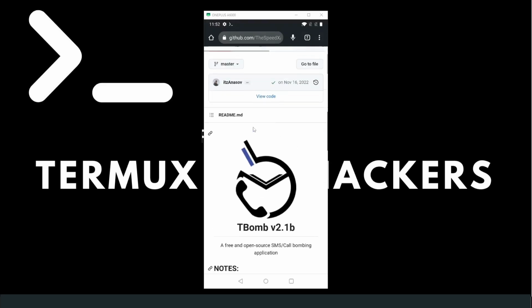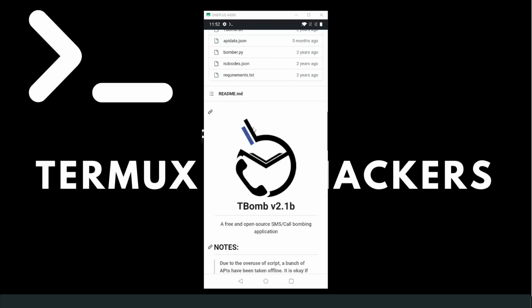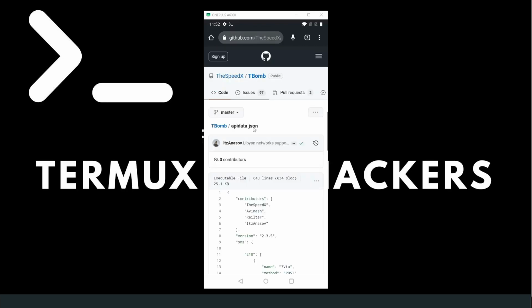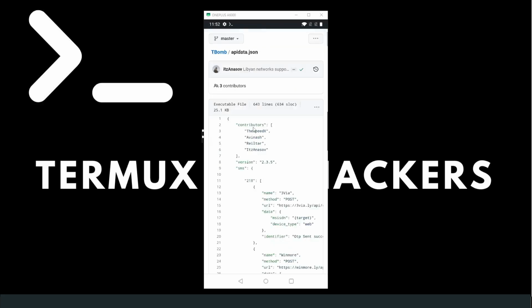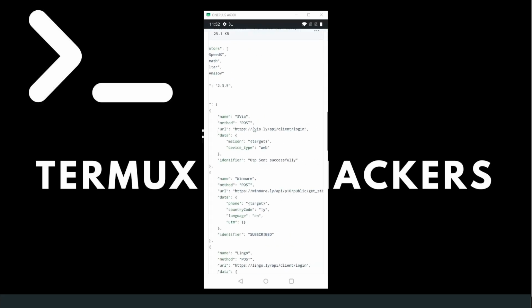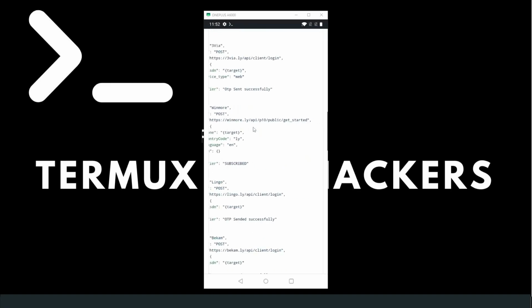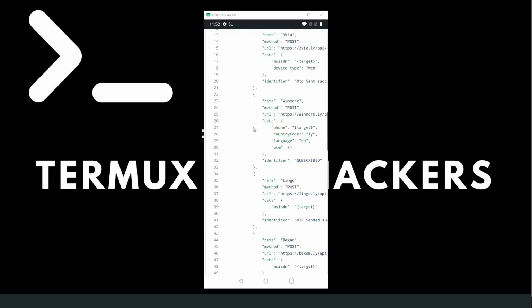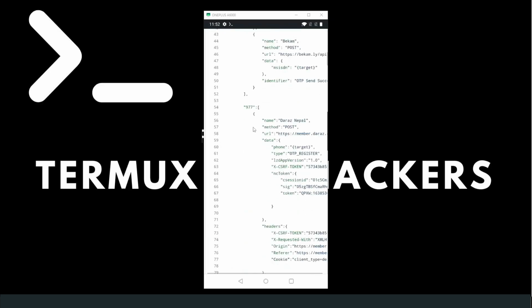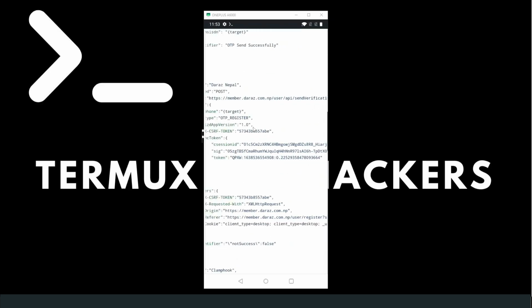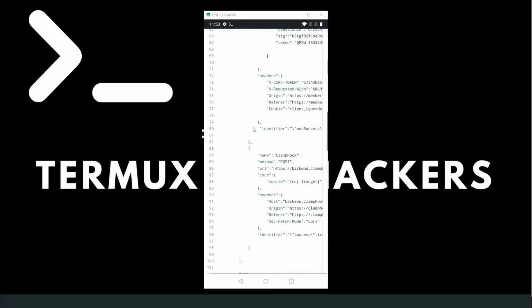Okay, there is an API up here. You guys can see it in api.json. Just open this one, the URLs. You guys can also modify this one. See, this is how it's going to work. If you want to add any websites, you guys can also add that. See, it's a member Daras UP hub, daras.com.np user API send verification SMS. So this is how it's going to work. Simple, you guys can also edit this one.